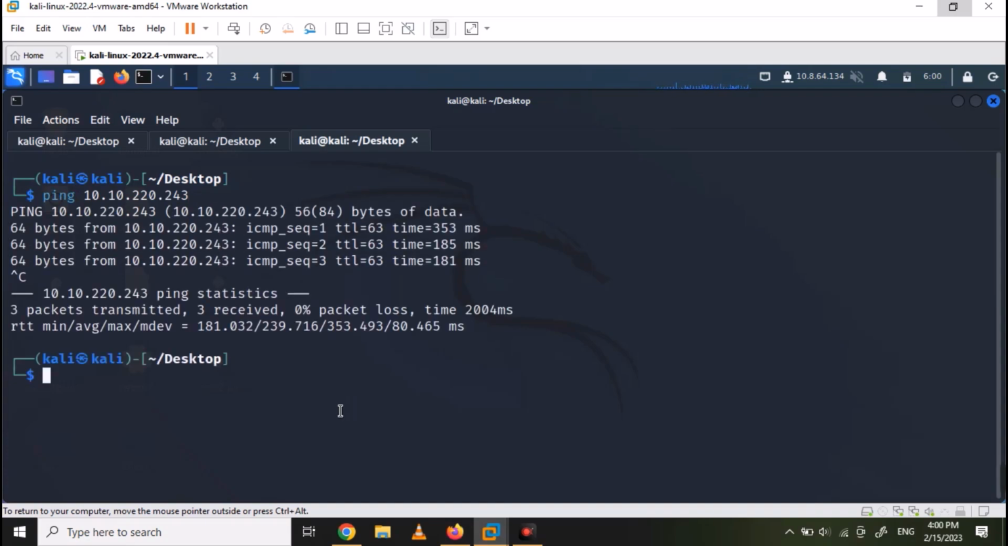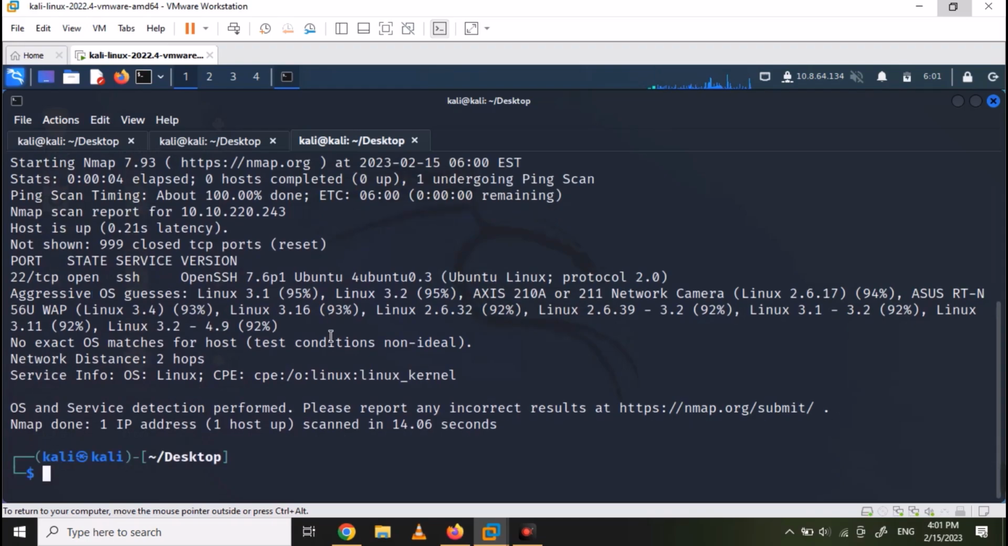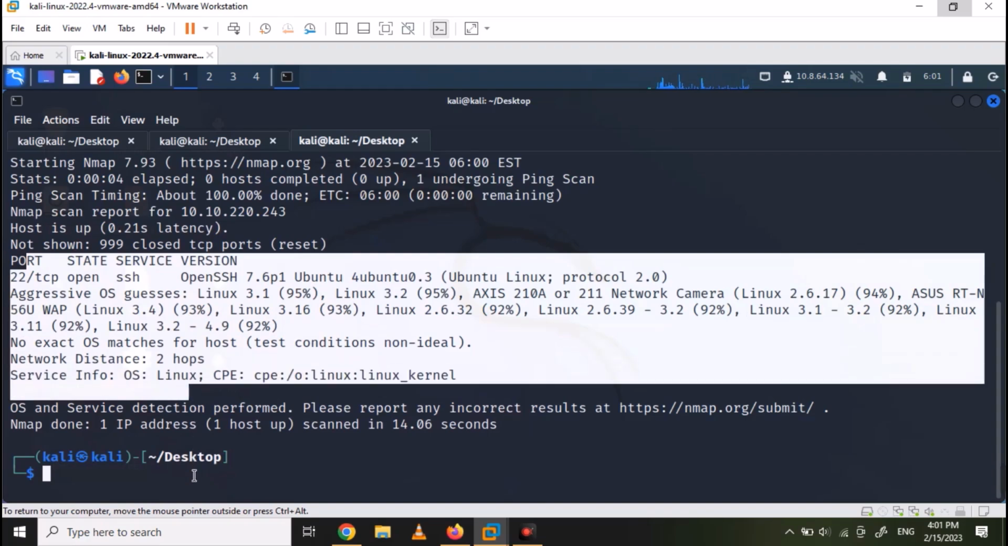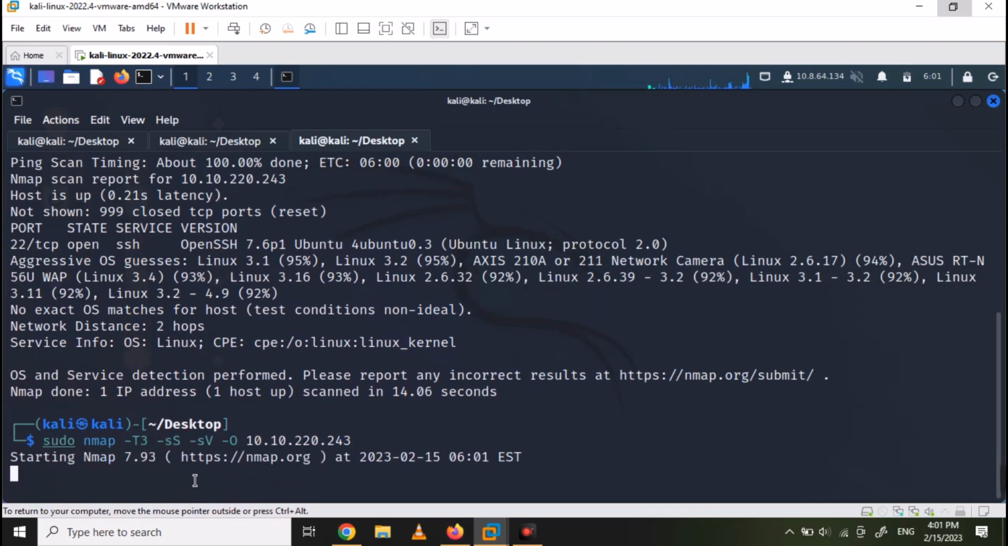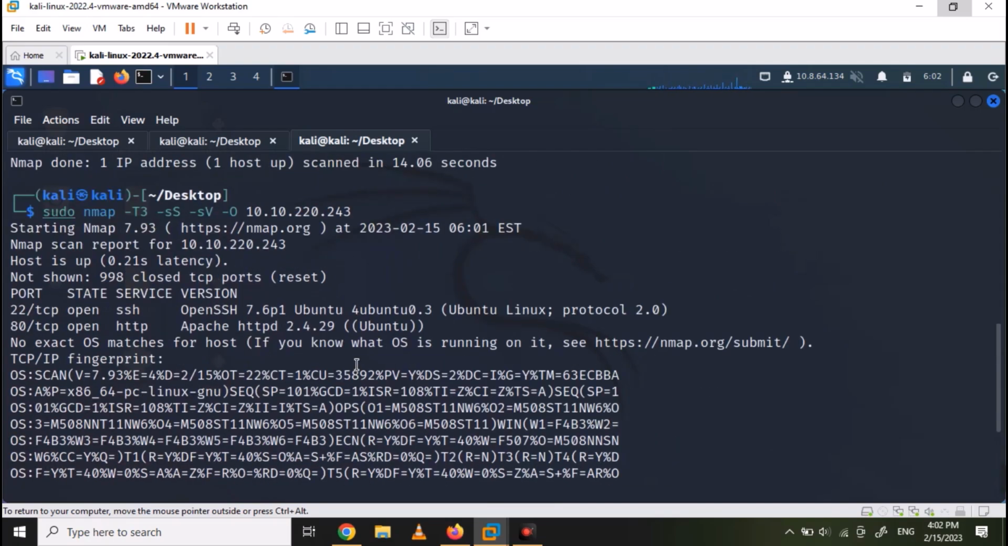Now let's just scan the target with nmap. Use the command as shown on the screen. -sS is for stealth scan, -sV is for version enumeration, and -O is for OS enumeration. And we get only one port. I think we need to slow down the scan. Repeat the scan but slow it down by replacing -T5 with -T3. And we get another port on the machine, which is port 80.